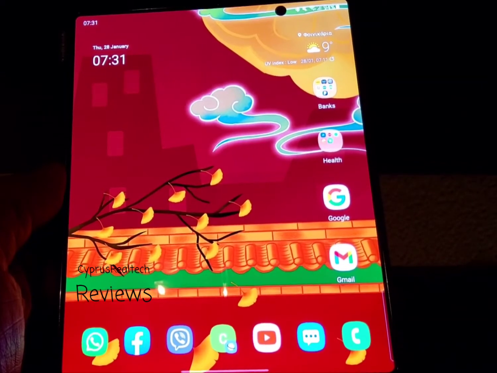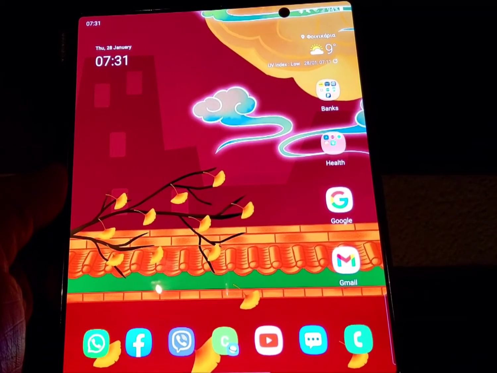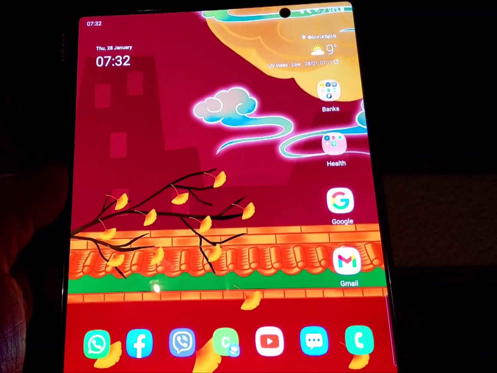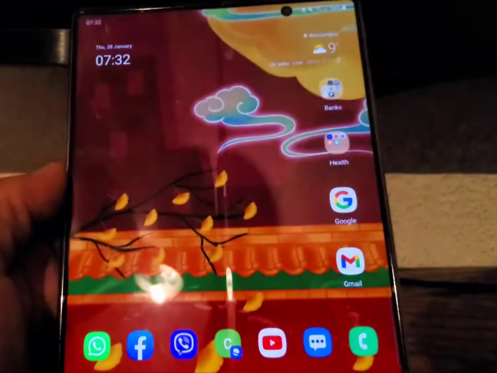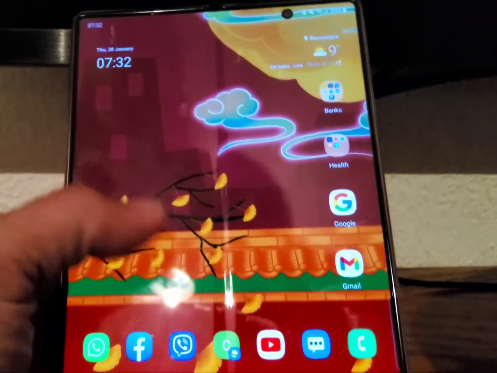Hi guys, this is Cypress Real Tech Reviews, and here's 10 things that are new on the Android One 3.0 on the Samsung Galaxy Z Fold 2.